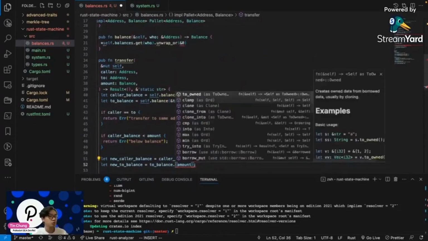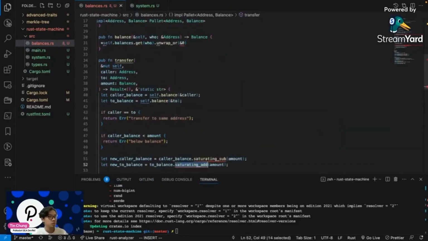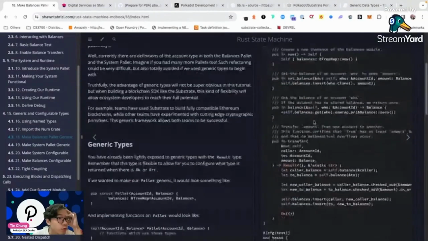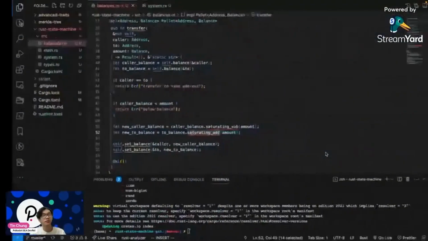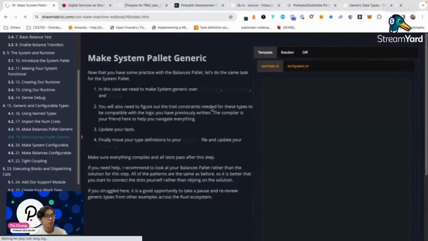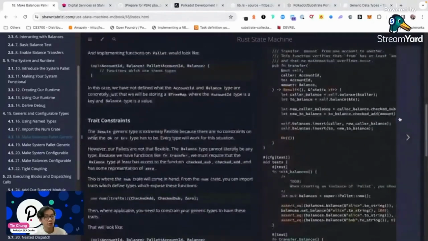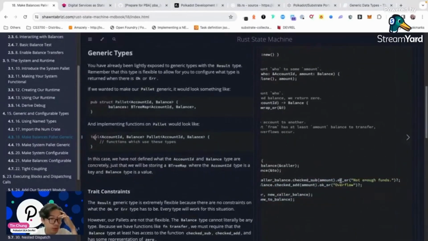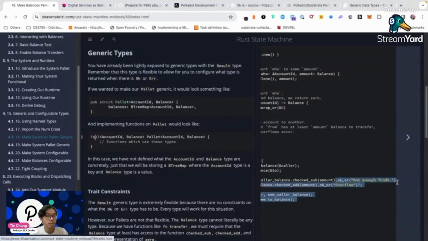Oh, reduce. Wait, what? They have different code compared to ours, so they use checked sub instead of saturating add. That's the reason why they have a different type. So maybe I'll just refactor the code a bit to match what they expect us to do. Checked sub returns okay or not enough funds. I think this makes sense.